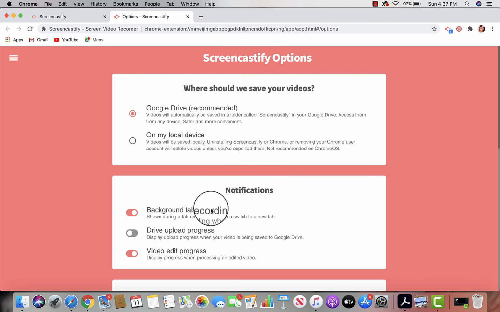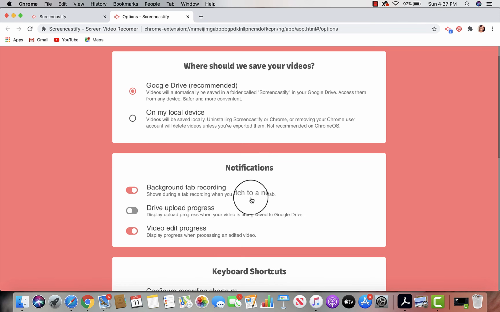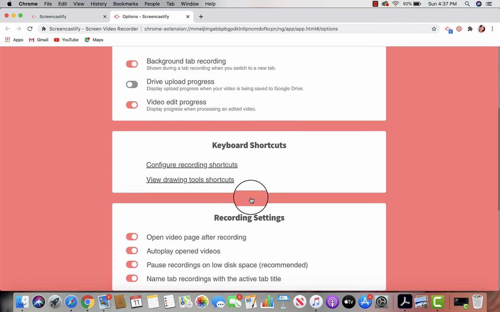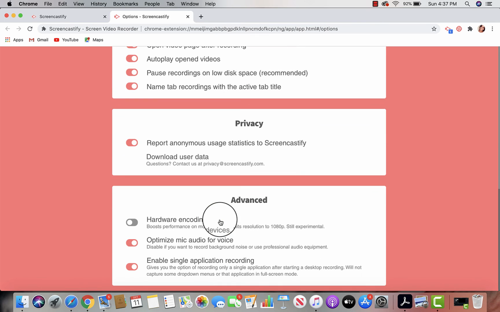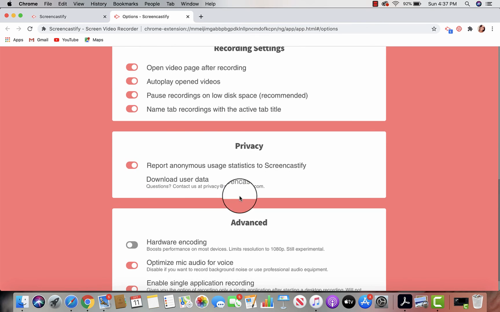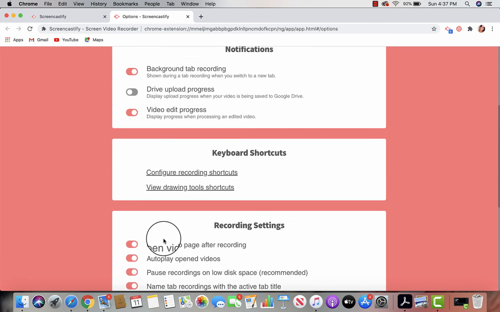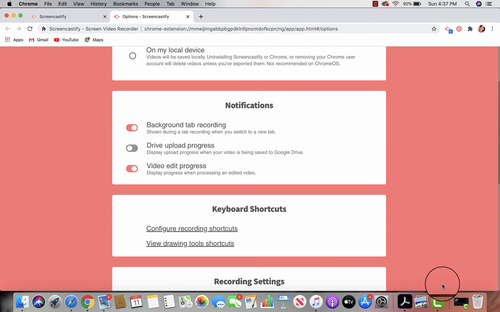As well as for other options for settings, you can pick your notifications, keyboard shortcuts, recording settings, privacy, and then the advanced settings. So these are all your personal preference. This is just what I have mine right now, and that's it for settings.